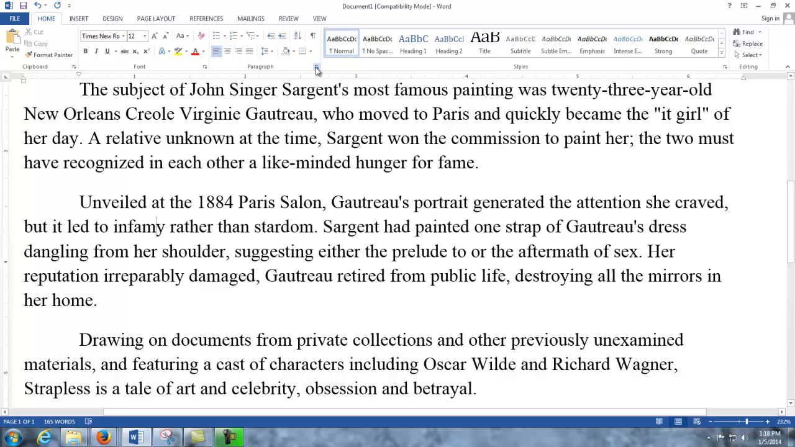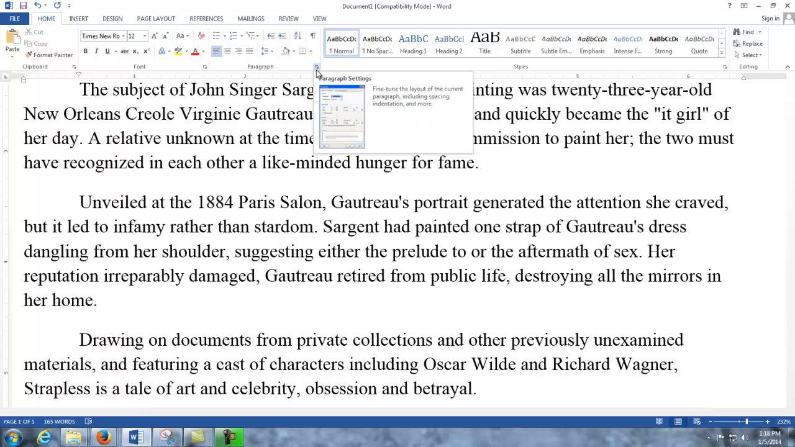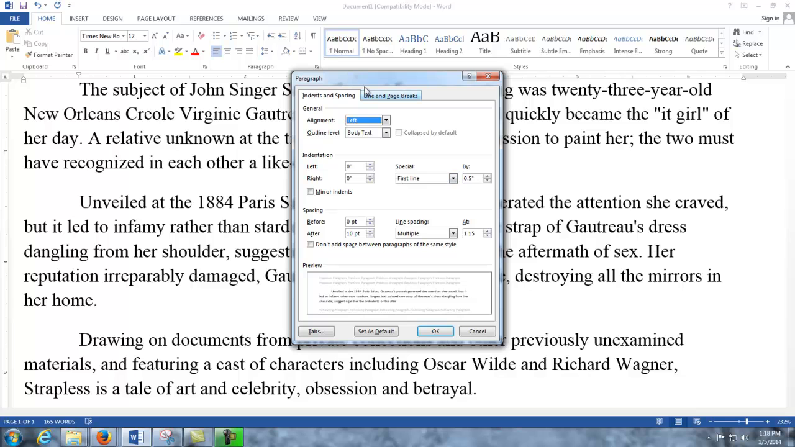But I'm right here, I'm hitting this button, or this little, I don't know what I would call that, but like an arrow, it'll expand the paragraph settings. And this window I want you to become familiar with, but like I said, if you're going to be taking the MOS, you'll find yourself in this window a lot, manipulating paragraphs.